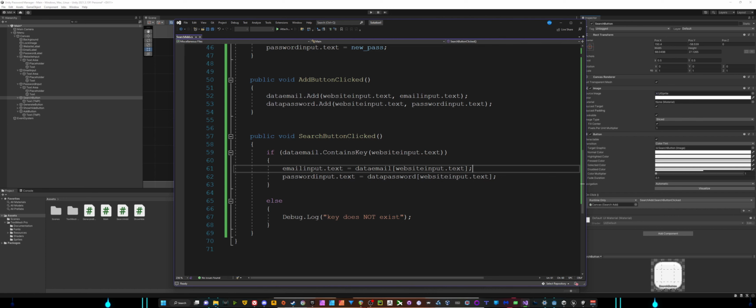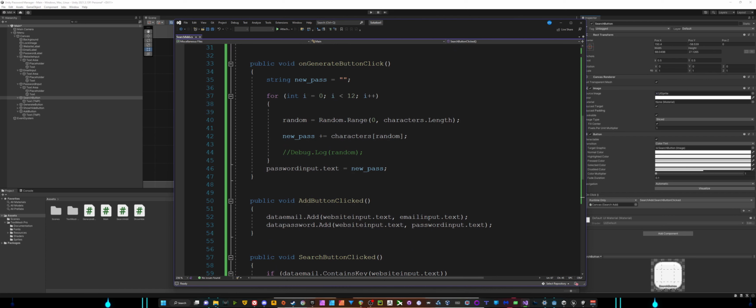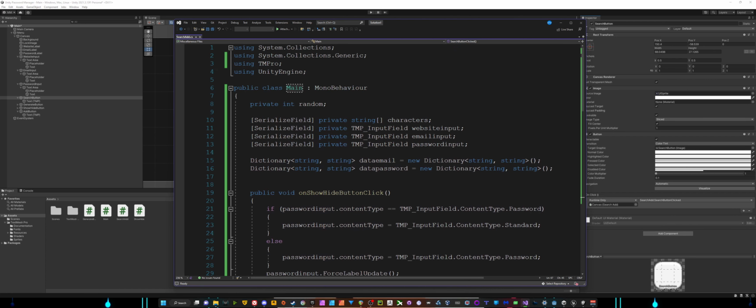And of course, here you can see in the else, I'm just printing out with debug log to the console saying this key does not exist. But that's it. That's all we have to do here for Unity if you want to use C# for something like this.